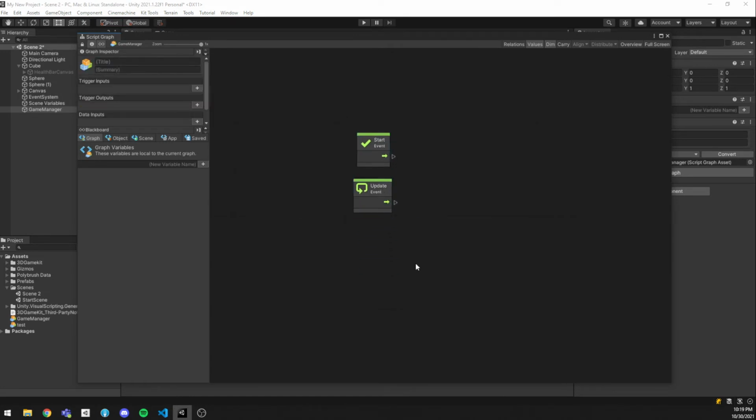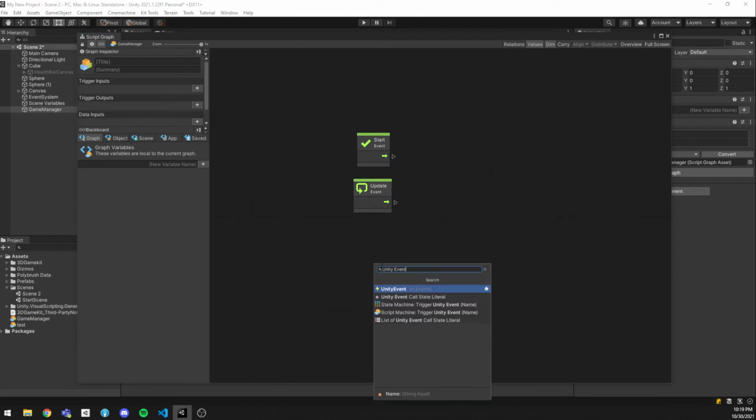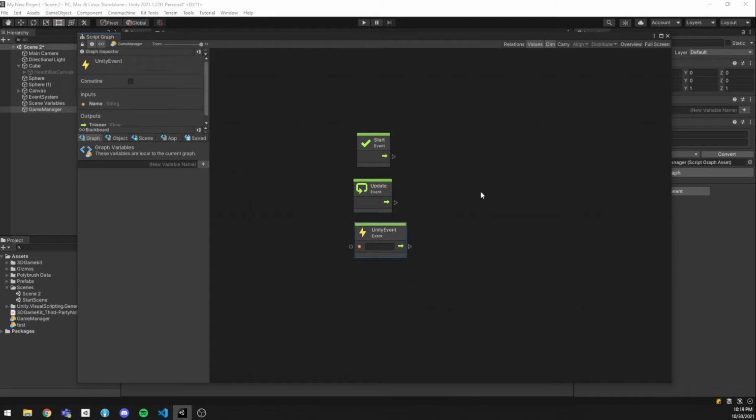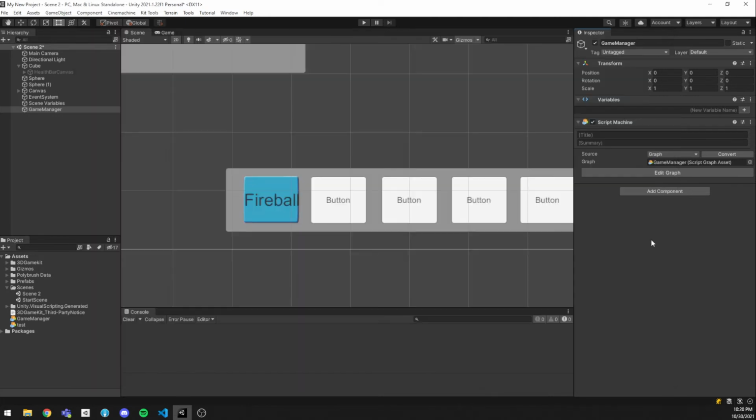Now to hook up a button to this, I'm going to use a new unit called Unity Event. And the Unity event looks like this. You can also find it if you go to Add Unit and you go under Events. It's in here under Unity Event. And we're going to name this something. Fireball clicked. Right? Okay, so we have this new event here called Fireball clicked, and we want our button to connect to it. Let's close out of our graph.